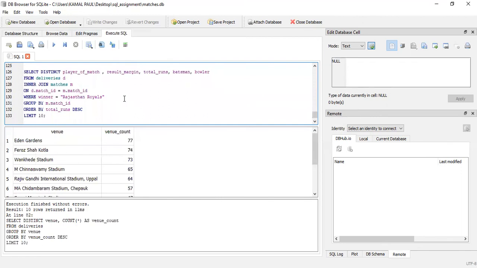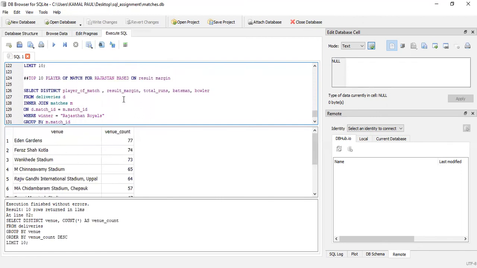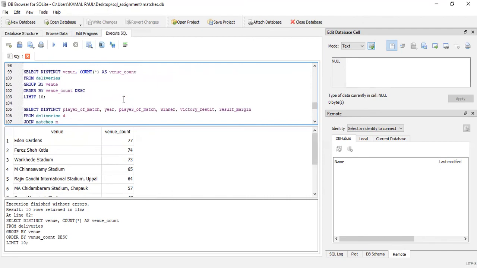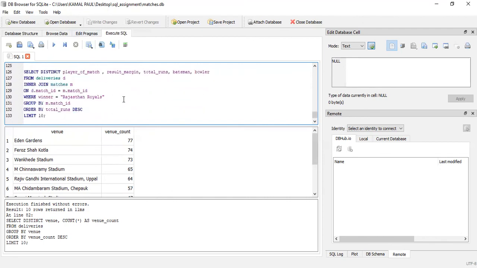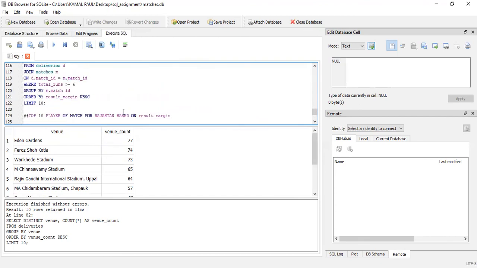So these are some queries that I added in addition to the 10 queries that I was given to do using the SQL database. I would like to thank you all for listening to my TED Talk.